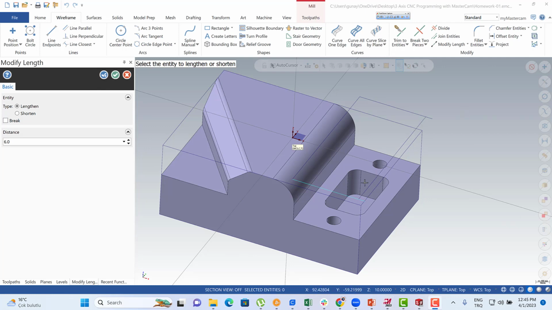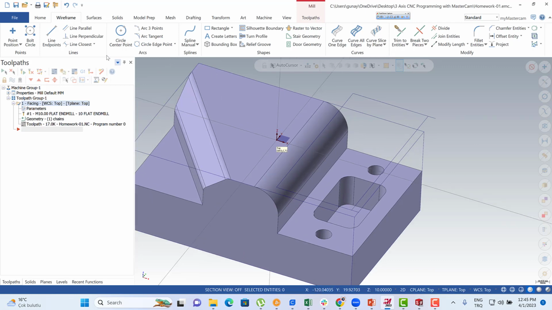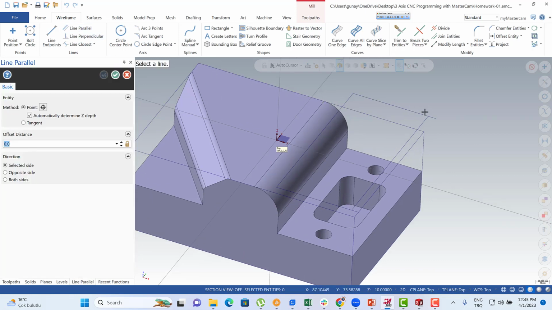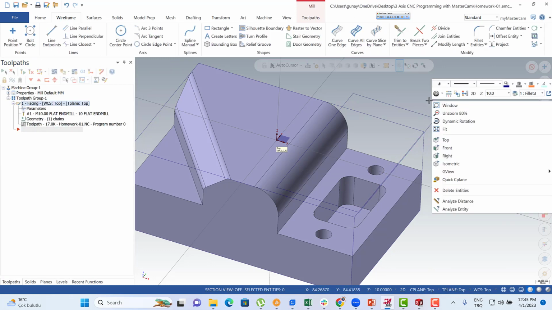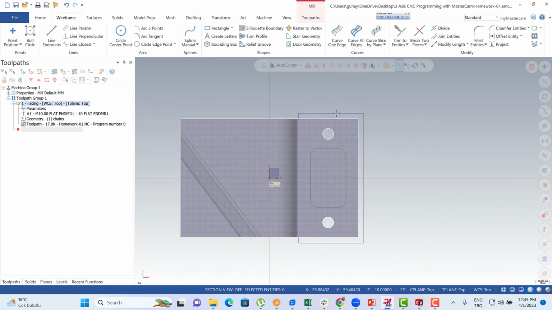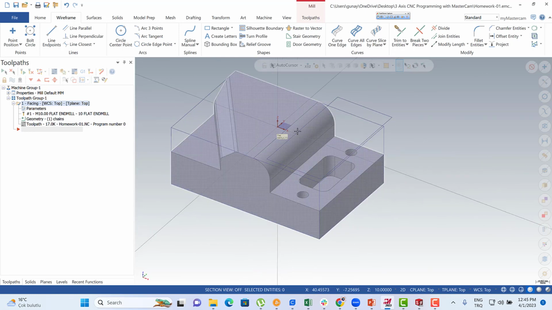And actually we can also extend this line and this line. And then let me turn to parallel line, and we can select this one and this point. And then we can delete this one. Okay, when we turn to the right mouse button and the top view, we're going to see that it's actually a rectangle. Anyway, that's it.